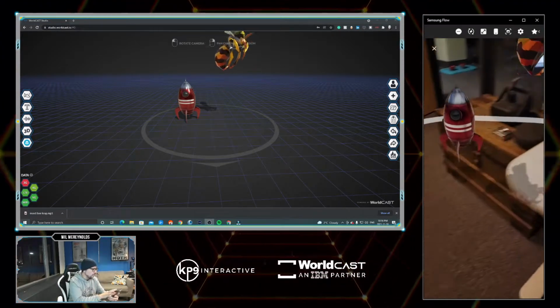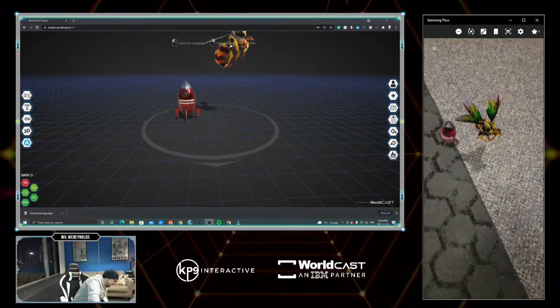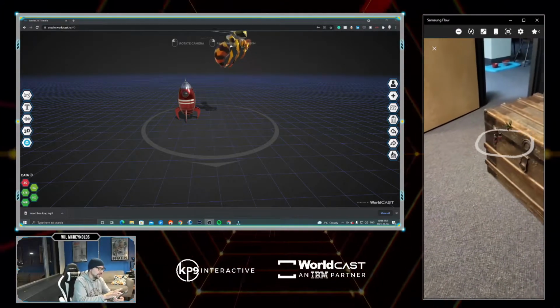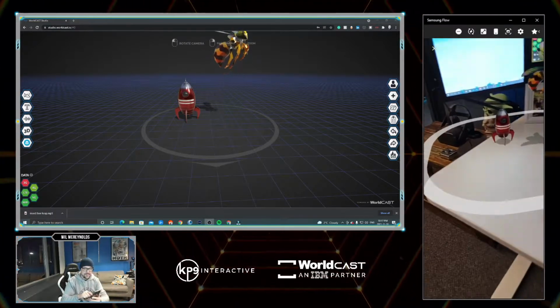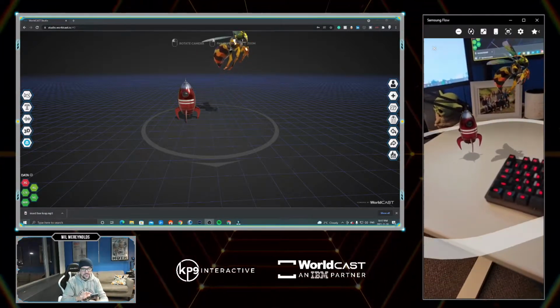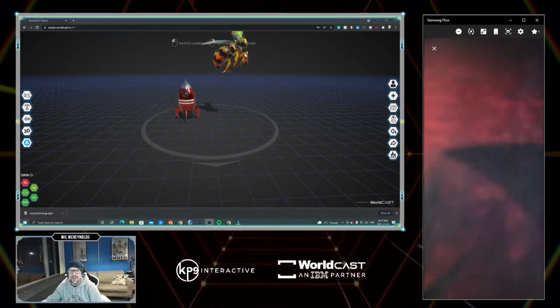If I drag this over to the floor, it's going to drop down and be the size that it was on the desktop at that exact size. If I drag it up on my chest over here, it will change to the size that it should be. If I bring it up to my desk again, it's going to change to the size. It's always going to retain the real world scale, and we're going to show you how to do that as well as what we've added.